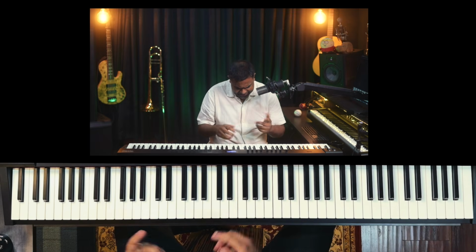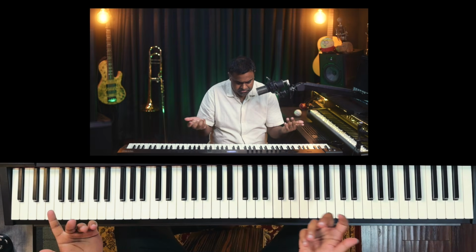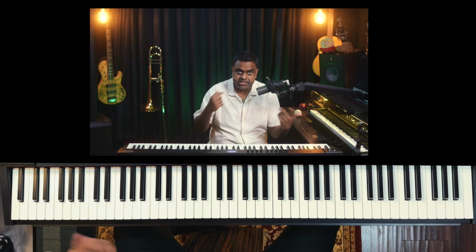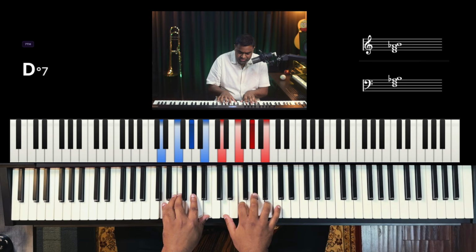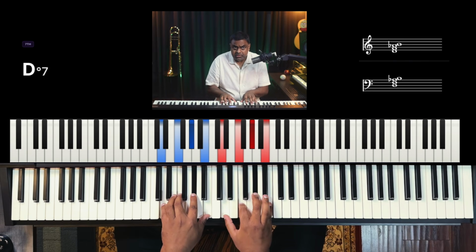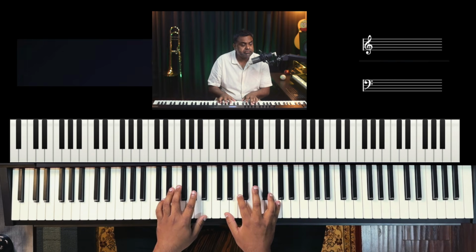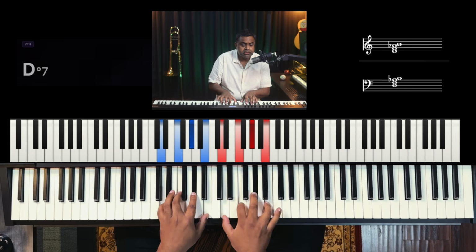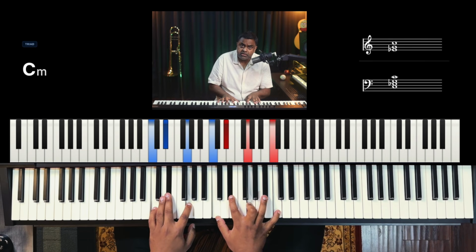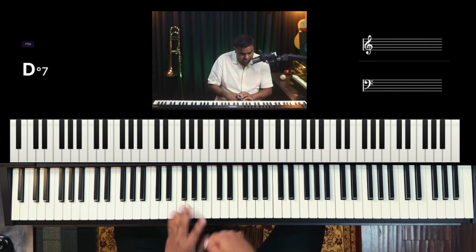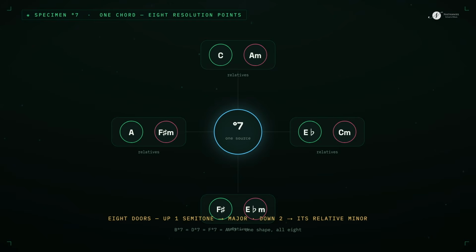See, so many resolution points, right? So practice resolving it to the major or the relative minor using this concept called leading tone diminished cadence. So if you take this D diminished 7th, ironically it's the same notes as B diminished 7th, but D is the leading tone of the E flat major. So what is E flat major's relative minor? Again, one chord and now 8 resolution points.